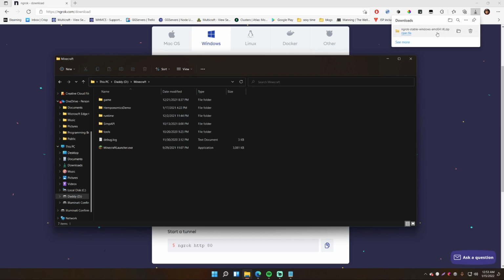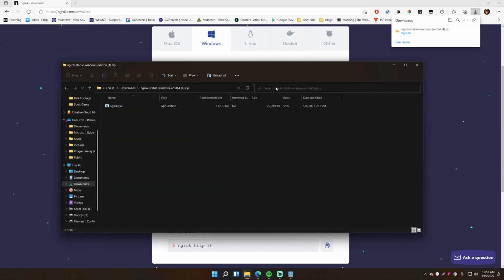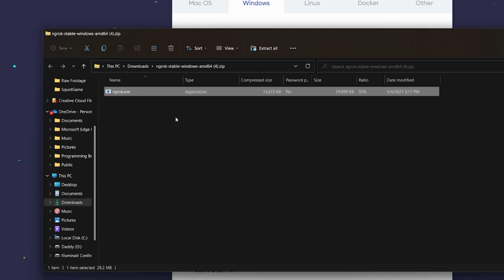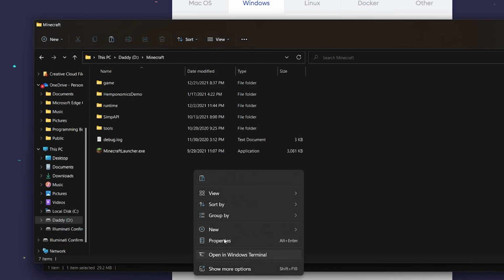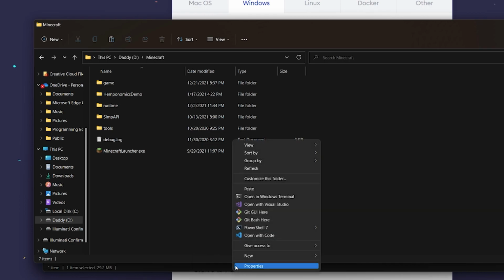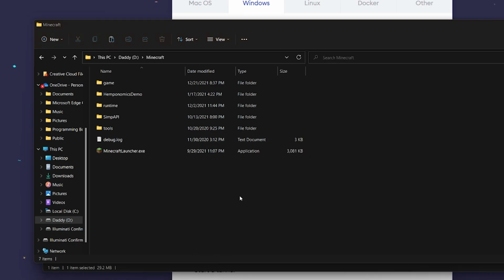So I'm going to go to my zip file that I downloaded, click it to open it, and Windows should automatically be able to open that. And you want to copy this, so Control C or right click and do copy, and then go to the place where you want to put it and right click and then paste. Show more options and then paste, there we go.